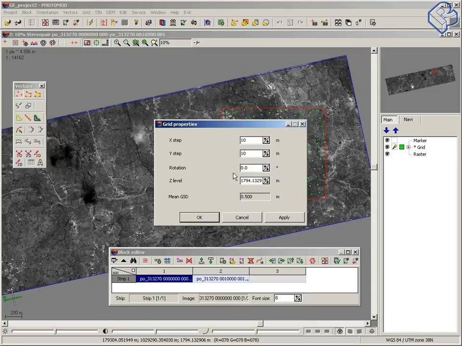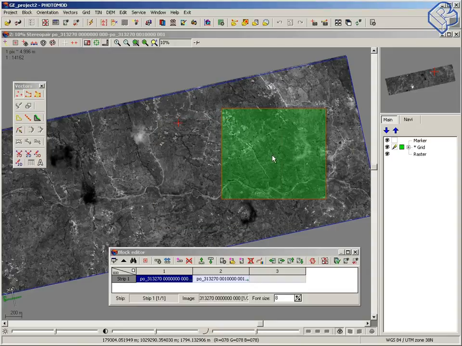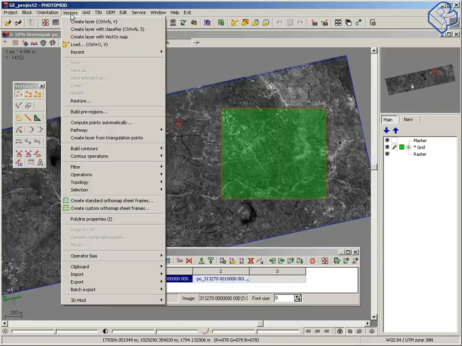The level is adjusted with the average level for the stereo pair after adjustment. Press OK, and now we work with this area vector. Compute points automatically.